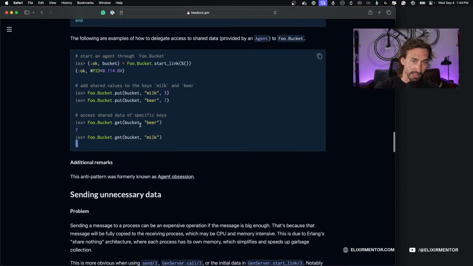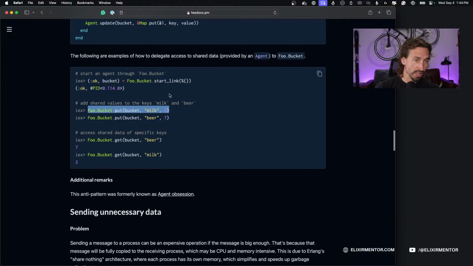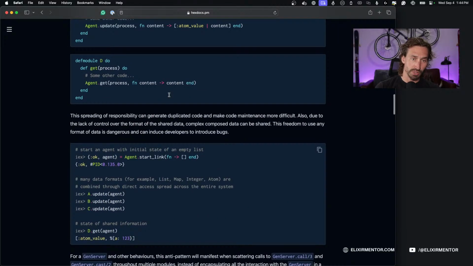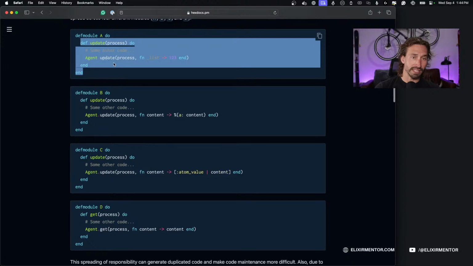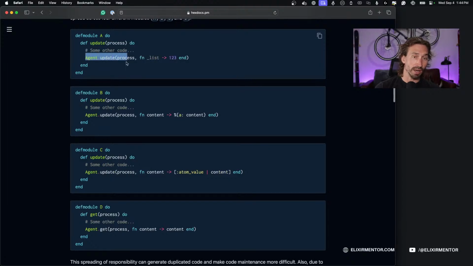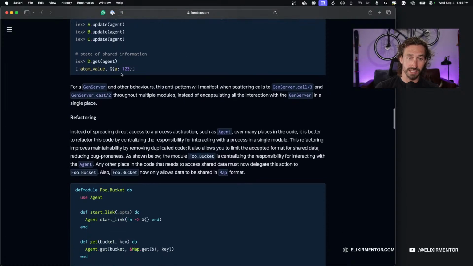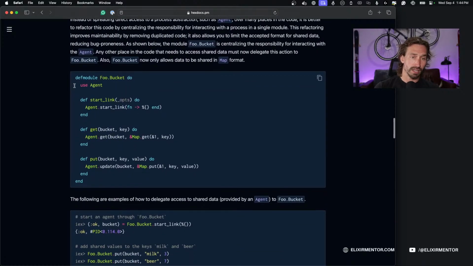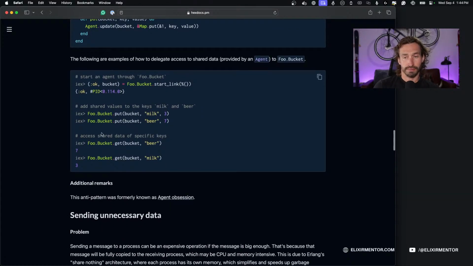So it's much cleaner, and you would use these functions in each module. If we went back up to each of these modules, instead of having the Agent.update, we would call Foo.Bucket.put, right? And we wouldn't directly access our process except in our agent module here. Yeah, that makes sense.